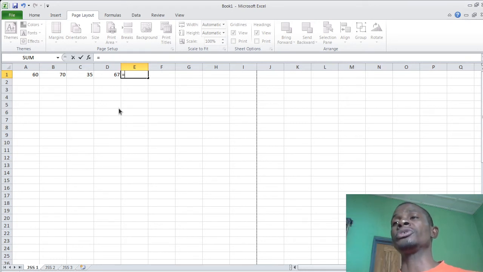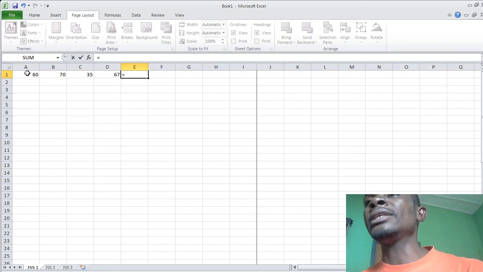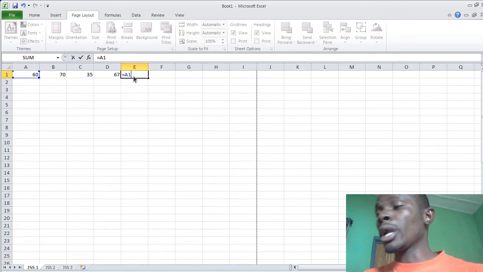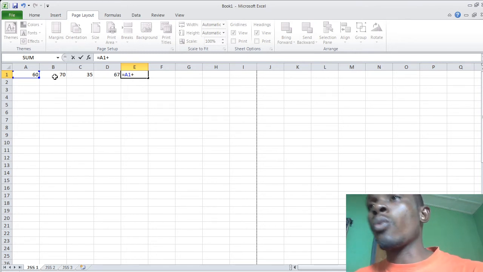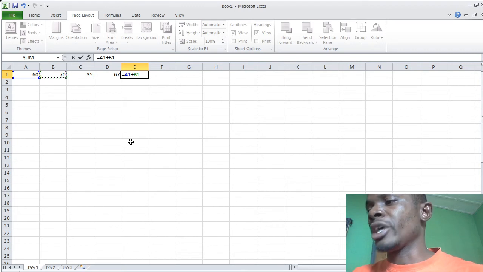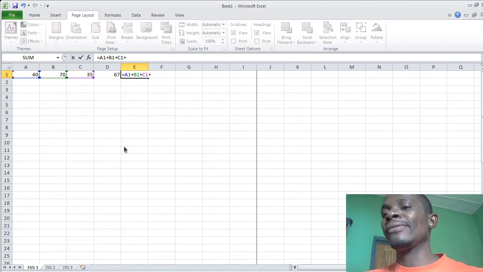So there are two ways to do that. I could say I'm going to add up in my E1. So equal to what? I'm going to add A1. If you want, you can type A1, plus, where your plus is located on your keyboard, B1. I don't want to type B1 again. I could click here, just B1. You see, it will get there. Then plus C1, plus D1.